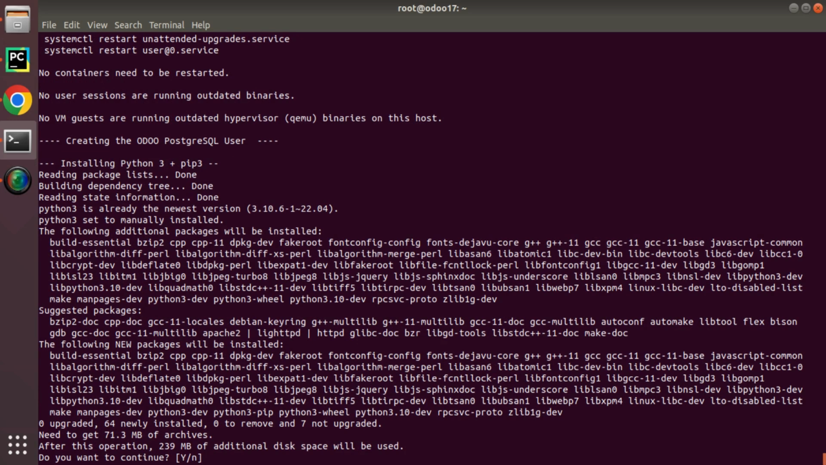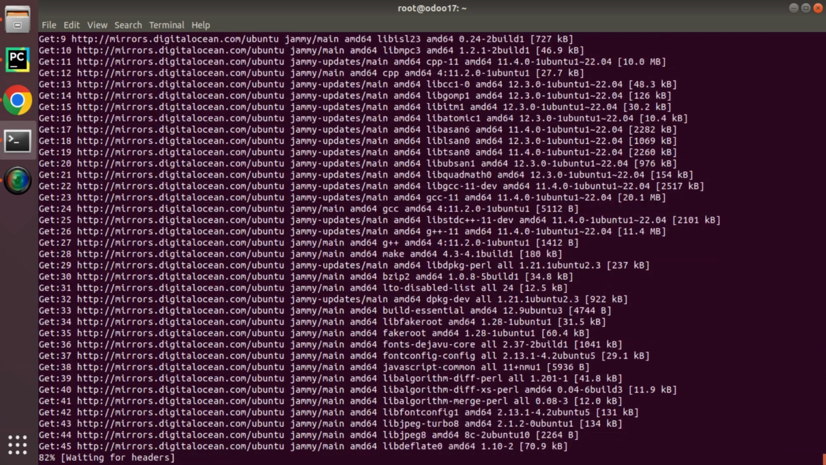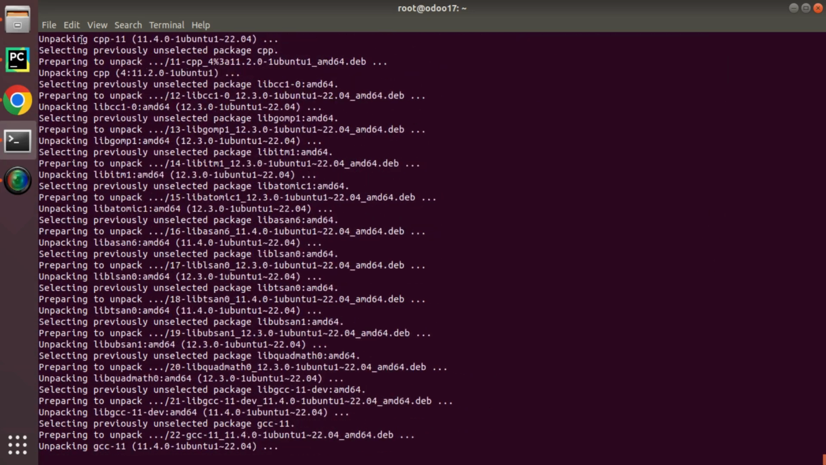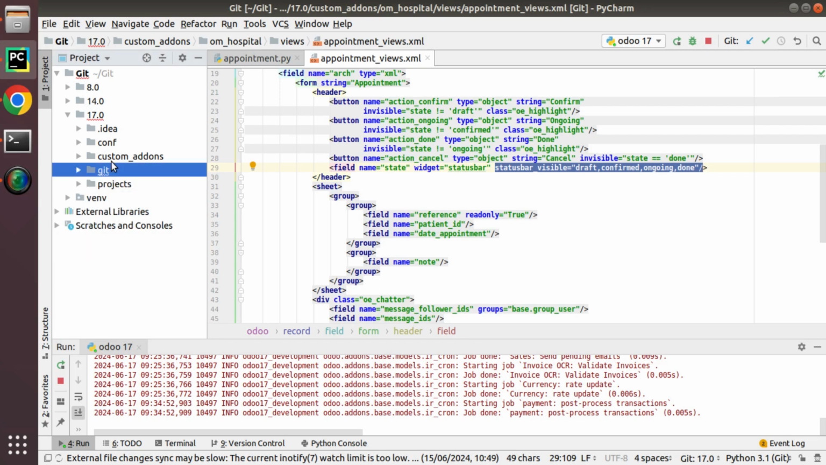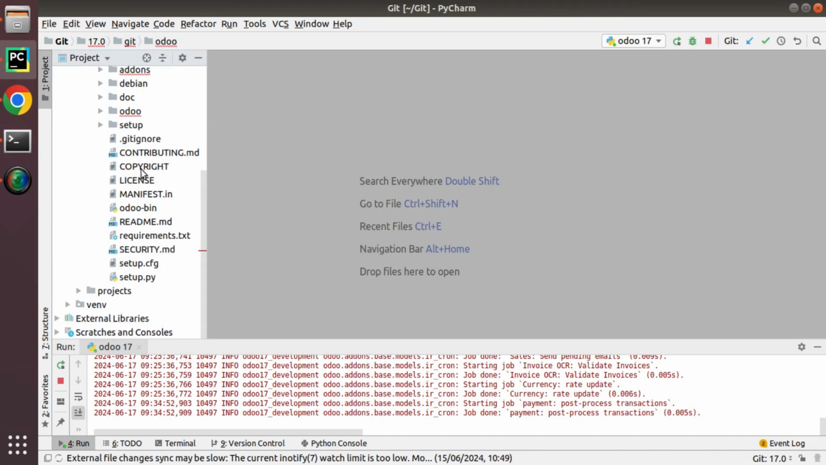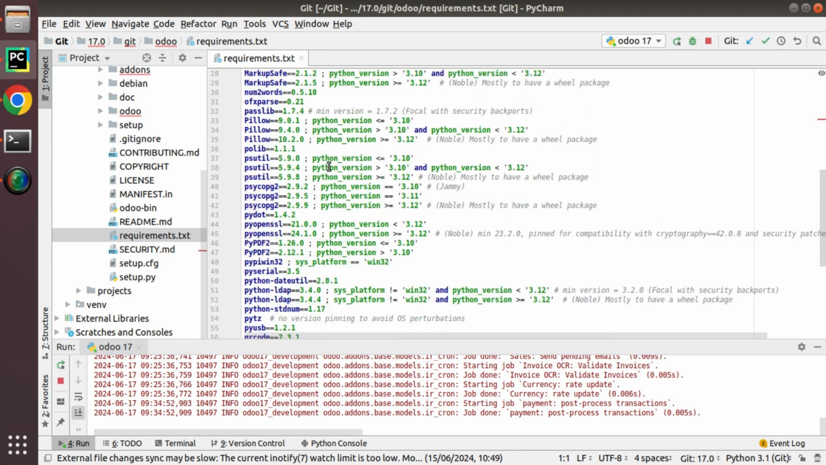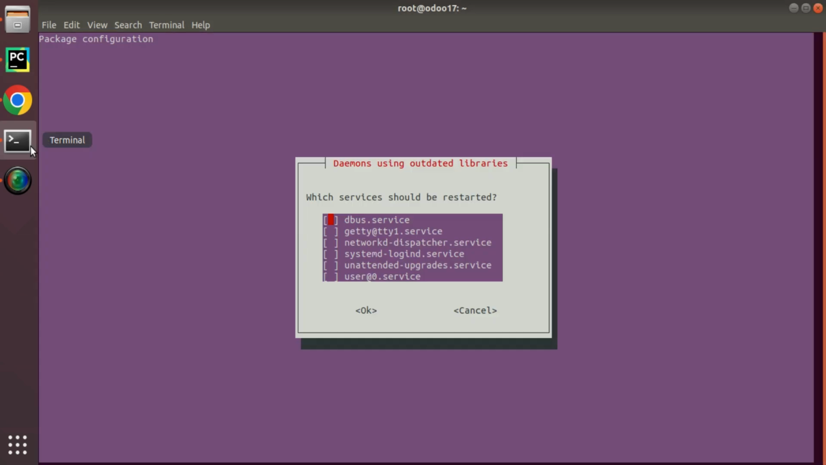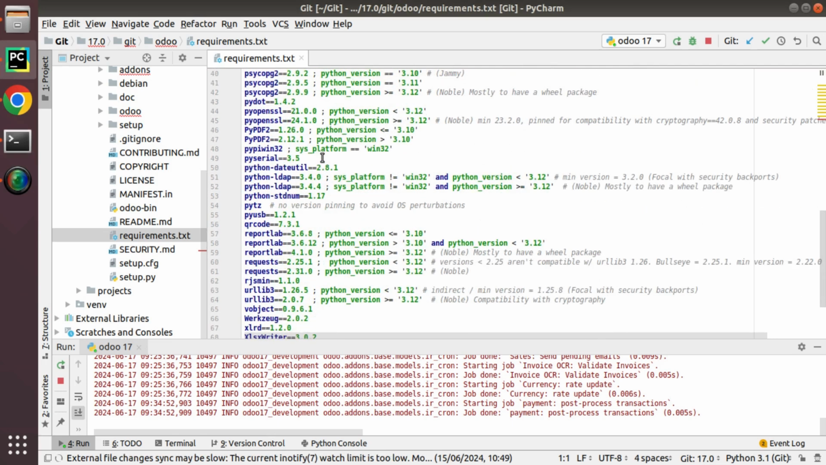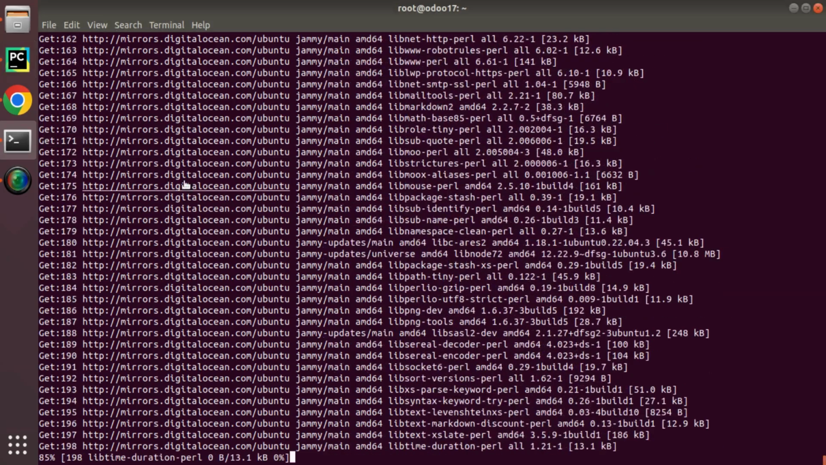You can see installing Python 3 plus pip. All the Python packages are getting installed. Like if you take the source code of Odoo, so this is Odoo source code, and inside Odoo source code we can see a file called requirements.txt, which is the Python packages required to run Odoo. So those Python packages are getting installed. Like all these Python packages will be getting installed.